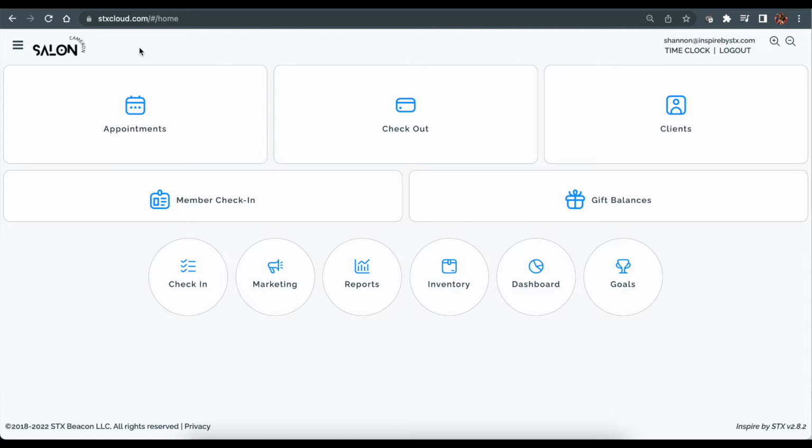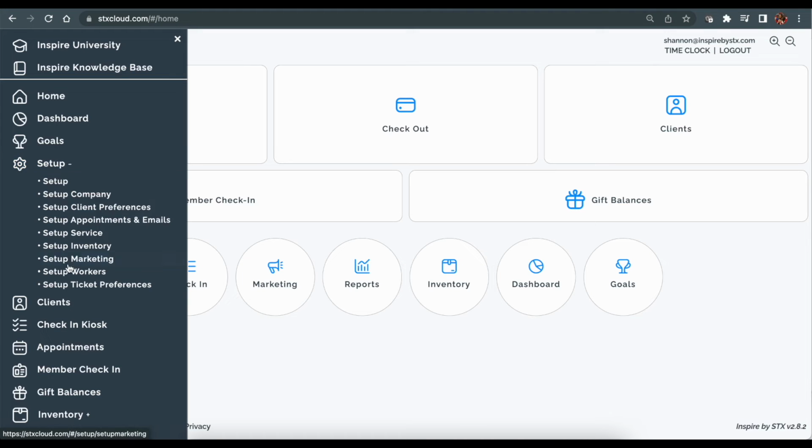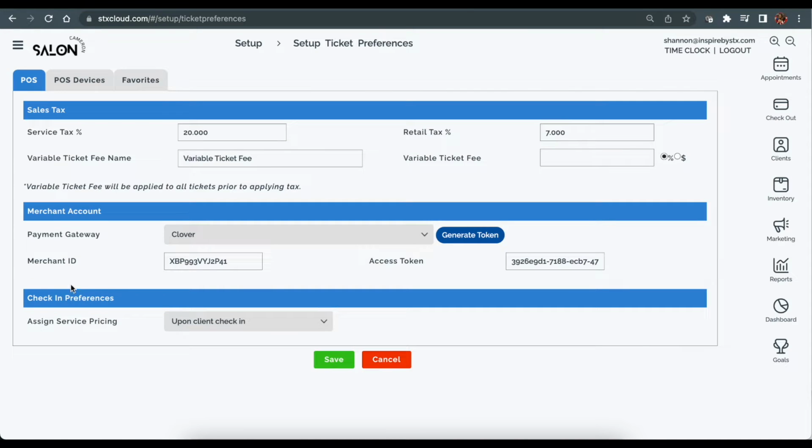So in this video, I'm going to show you how to set up your ticket preferences. So from here, you'll go to Setup and then Set Up Ticket Preferences. This is going to be the first page. This is the point of sale. That's also an acronym for POS or vice versa.